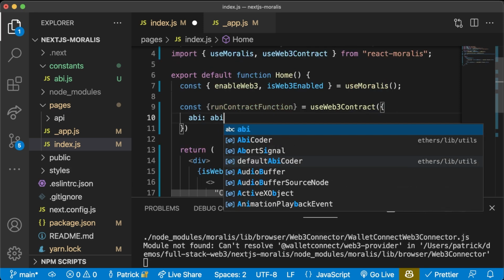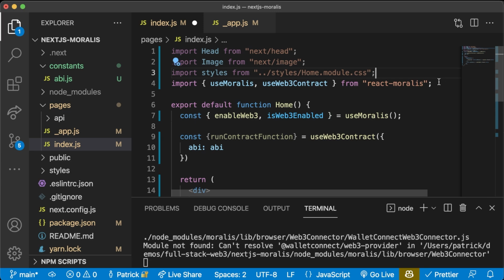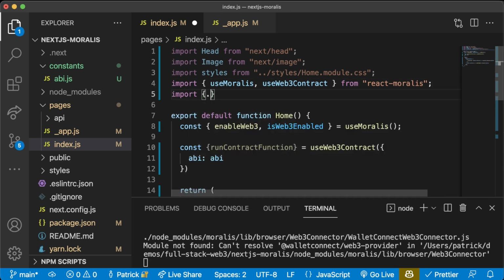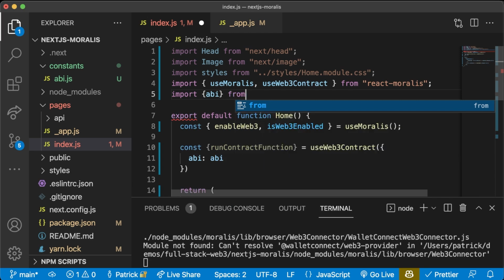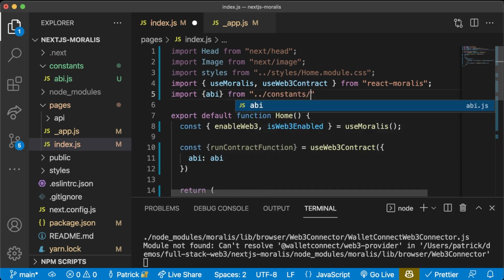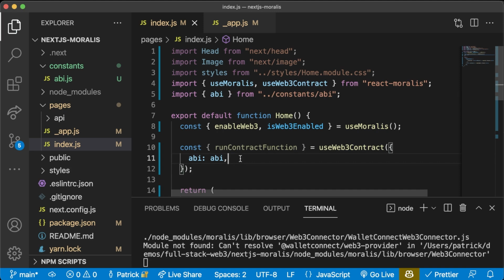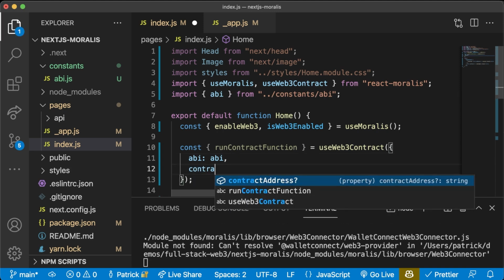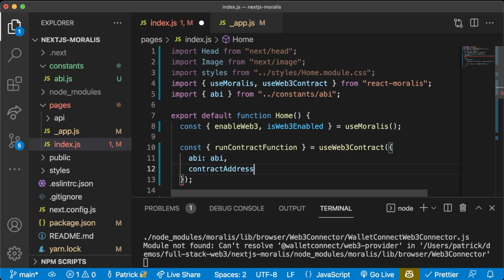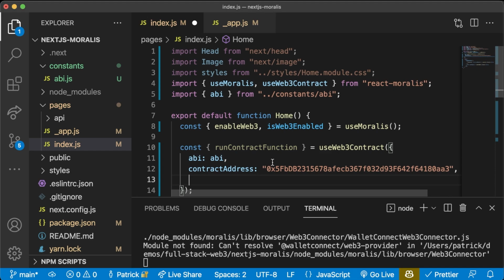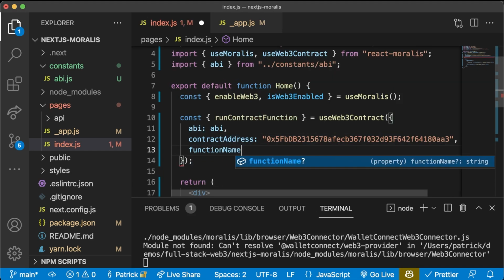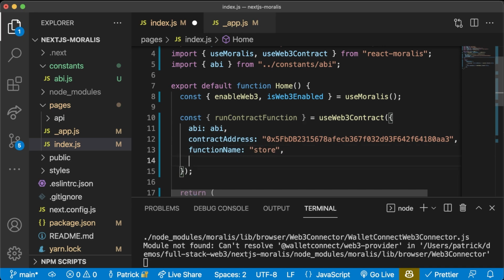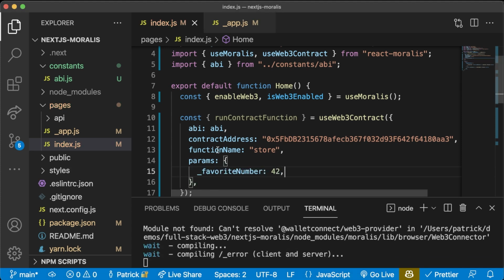So we'll do abi, which will be ABI. We'll go ahead and again import that. So we'll do import ABI from /constants/ABI. So we'll say abi is ABI. Contract address is going to be, again, that same contract address or whatever contract address you're using. Function name is going to be store. And the params. So our params were favoriteNumber, and we're storing 42.